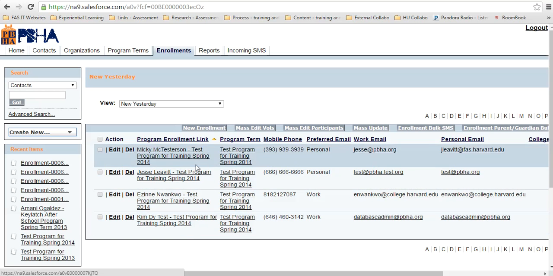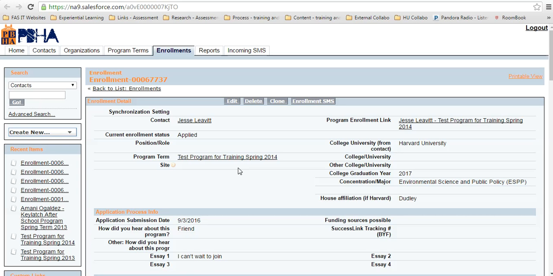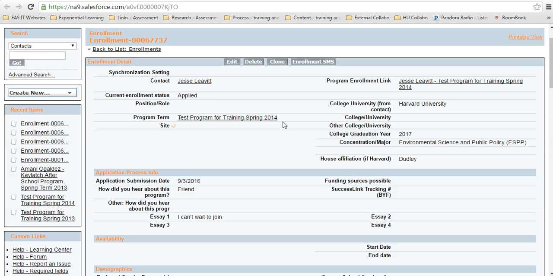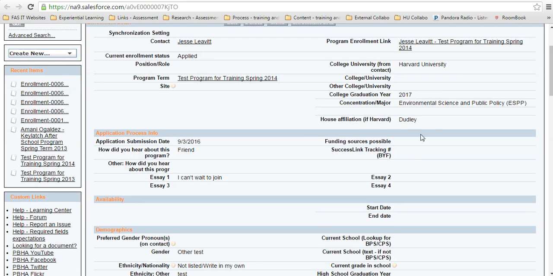And so first, let's click on Jesse's. From Jesse's, here's Jesse's application, and we can see that he's applied, what he studies. Then you can see some of the essay questions. So if you submitted program specific questions, they will appear here. You will have the question and then a few spaces and then your applicant's answer. And so they will appear in these spaces.